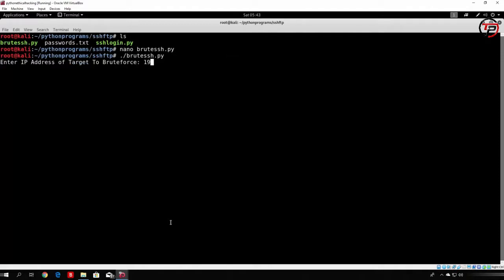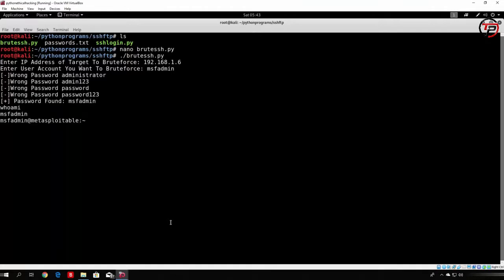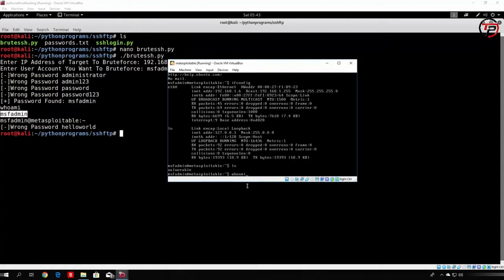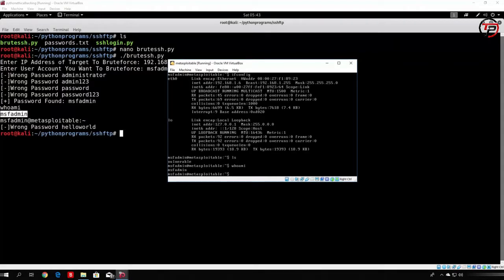Let's enter the IP address, so 192.168.1.6, MSFadmin. We start the brute forcer. It found the password and it also executed the command, which is whoami, MSFadmin, and we got the prompt back with our terminal output. So here it is, the command is whoami and the output is MSFadmin. If we check that on our Metasploitable, if I just type whoami, we can see we get MSFadmin.